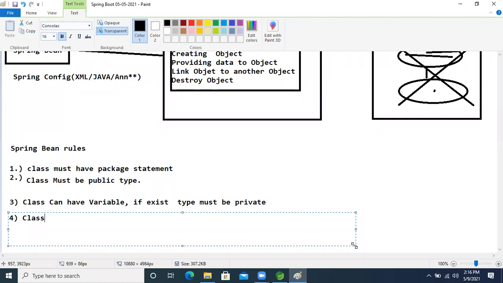Zero param constructor. If you don't define a constructor, the JVM will create a default one based on the class name. Or if you write it explicitly, it must be a zero param constructor, because based on that zero param constructor only, our IOC container will initialize the data members.